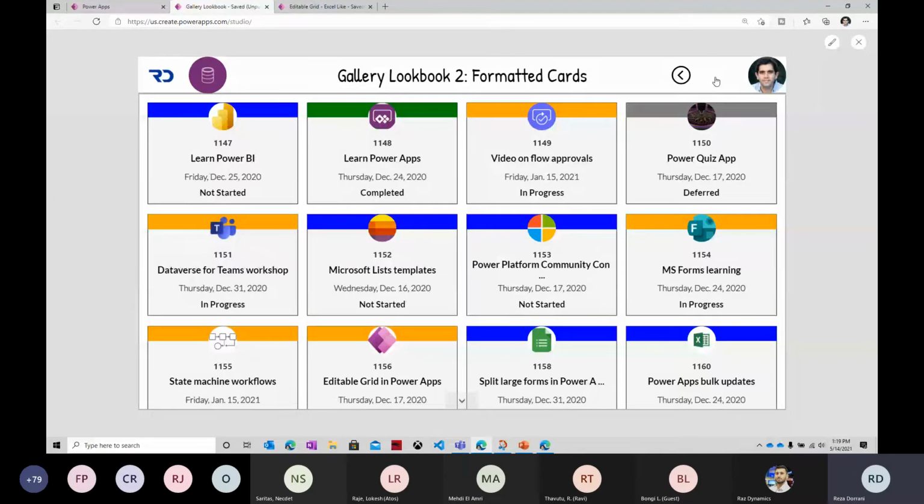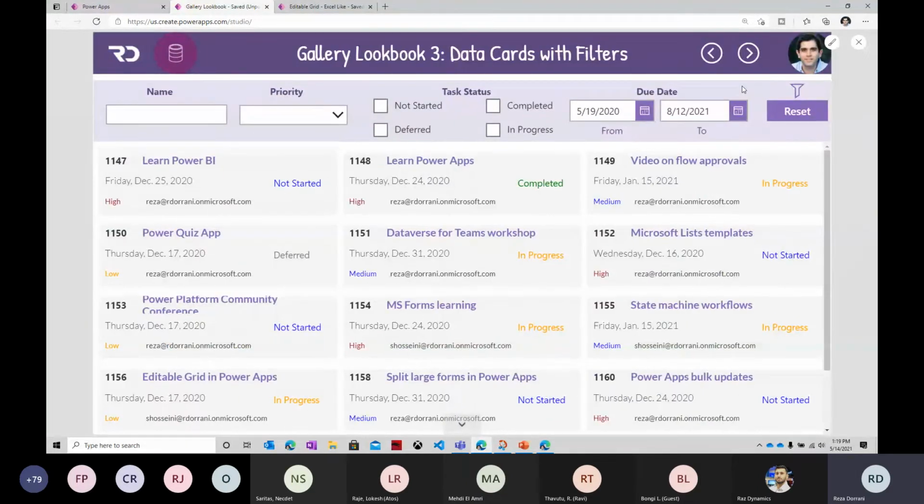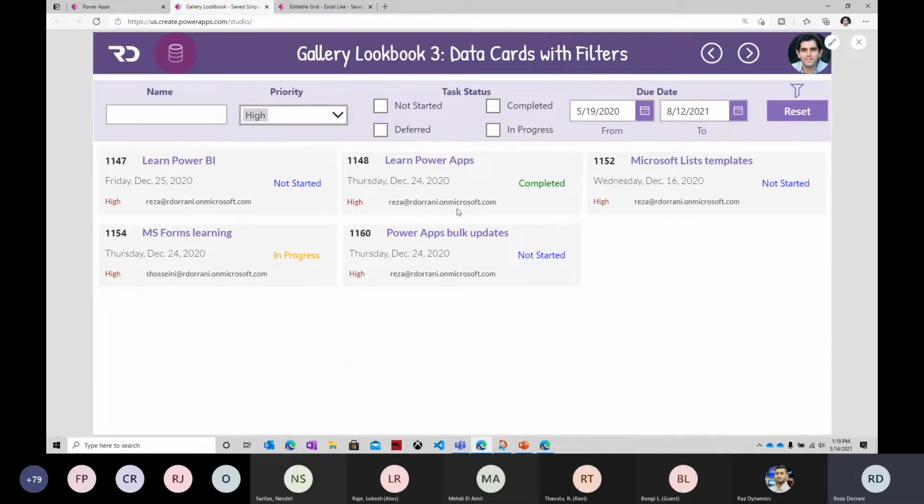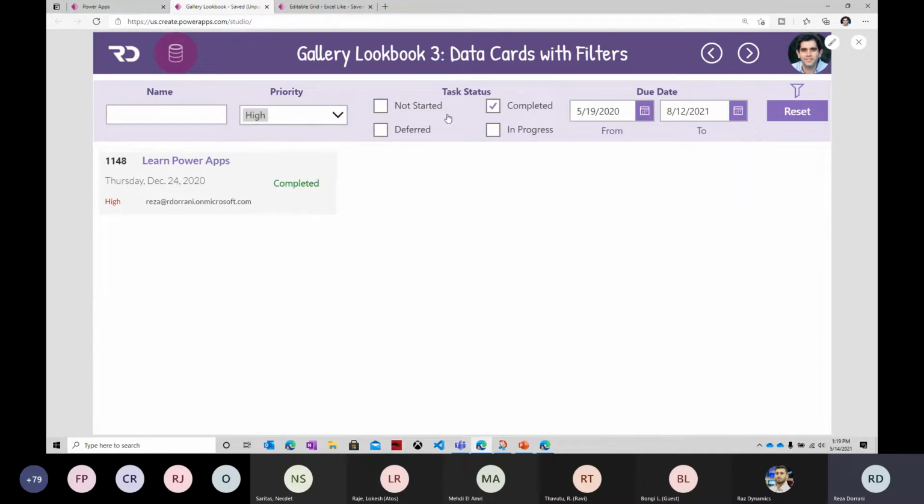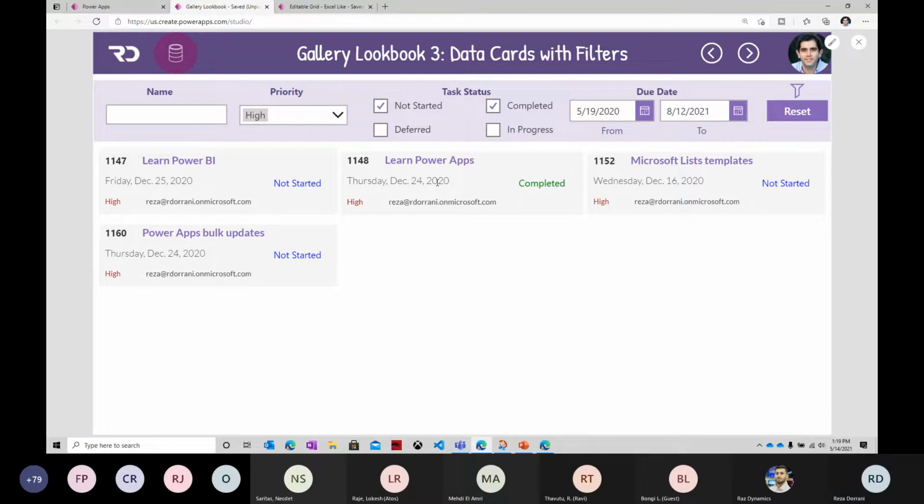Okay, let me go to the third example here. This one is once again a gallery that shows data in the form of cards, but this time I'm also adding filters, right? So a gallery that is getting filtered by certain filters that I've defined for my screen. For example, show me all my data where the priority is high. And there you go, it's showing me all my high priority items.